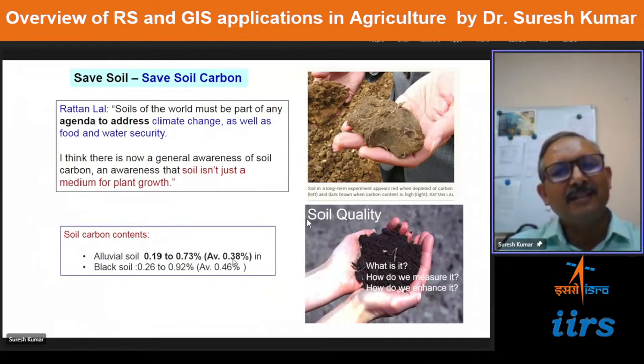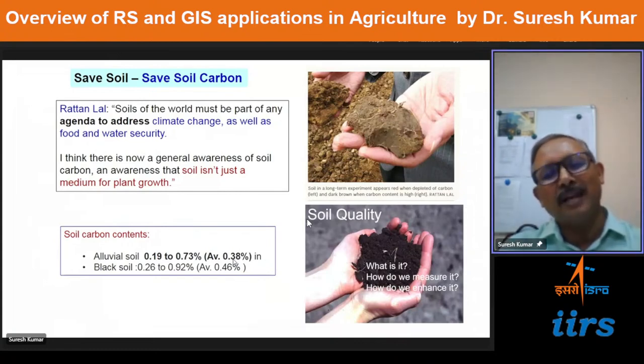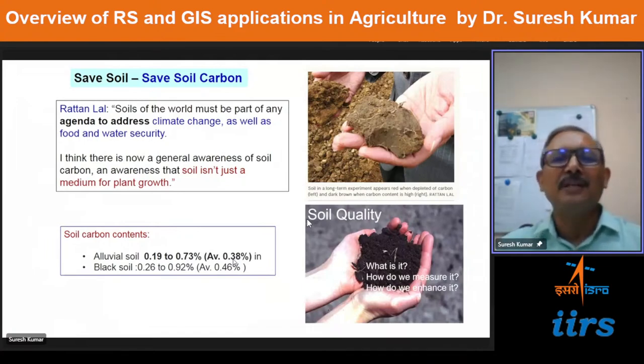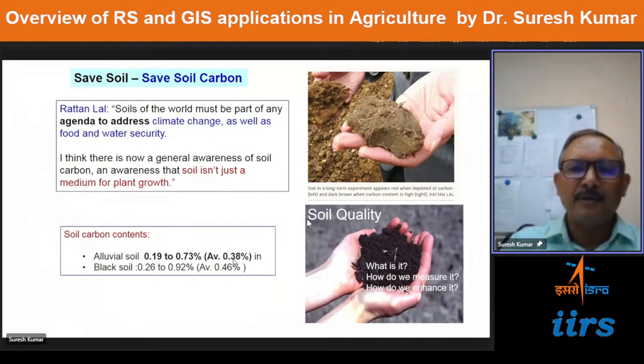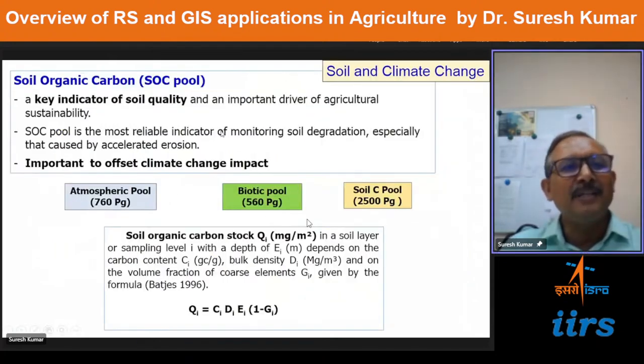But soils are losing it, because we are plowing the land and doing agriculture operations. So the carbon stored in the surface soils is getting decomposed, oxidized to the atmosphere. So soils are becoming low in carbon. This carbon is very important; it is an indicator of soil quality. And we need to know how much carbon is present in our soil.